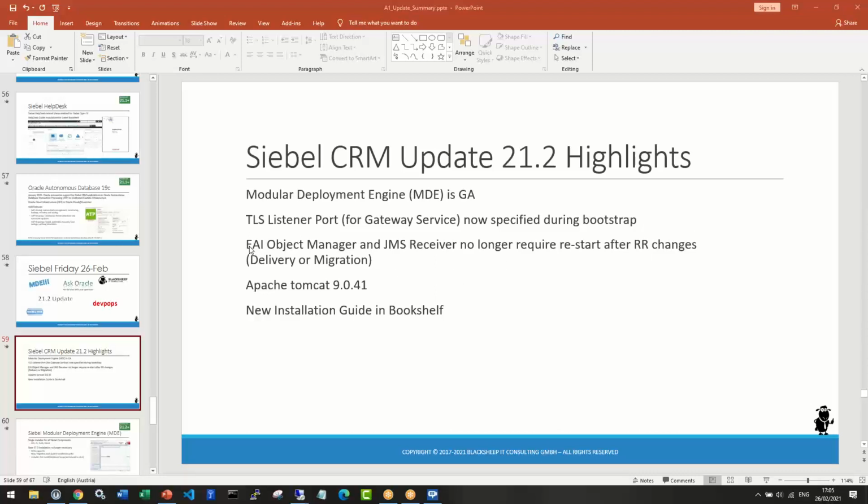Also, 21.2 included, at least according to Bookshelf, that the EI Object Manager, GMS Receiver, and probably some other components no longer require a restart when you deliver an RR change, whether for development environments or when you do a migration and thus change the RR in the test or production environment. That is new in Bookshelf. I'm not sure if it's really technically new, because I recall that most components just reload the repository, but let's not go there too much. Maybe somebody has some light to shed on that.